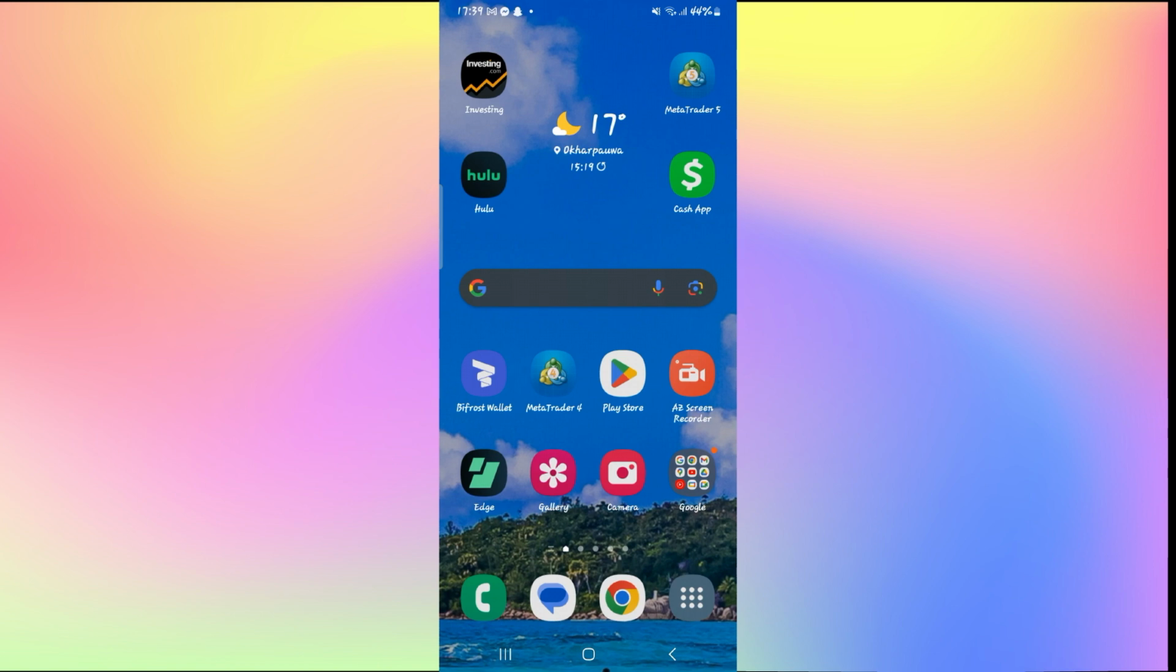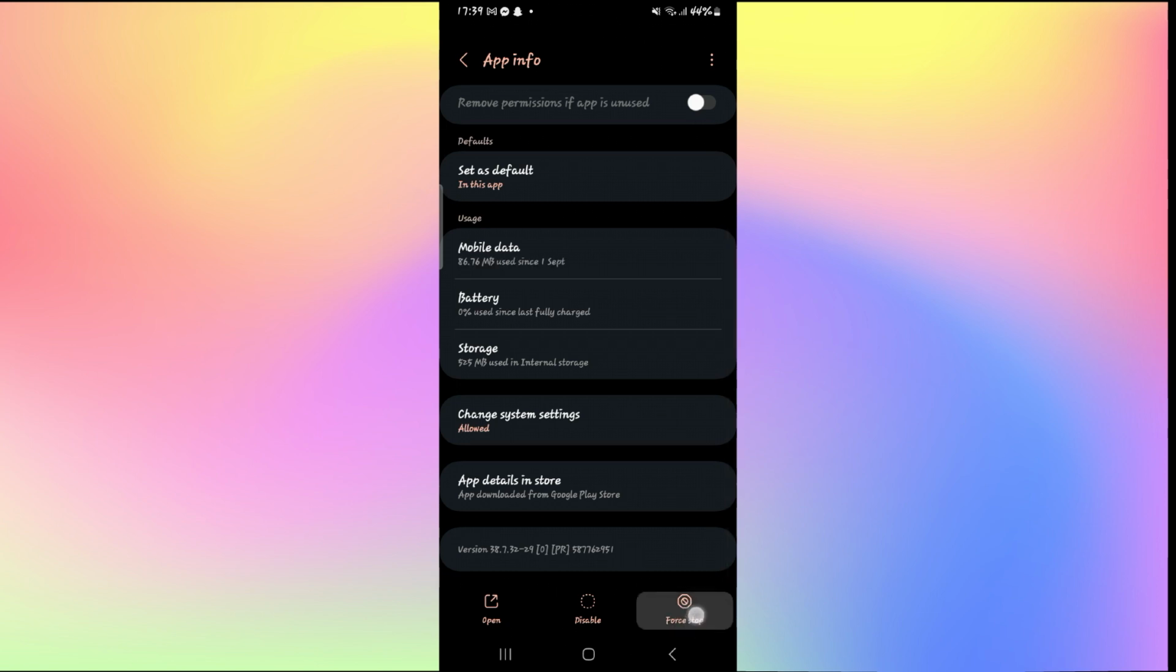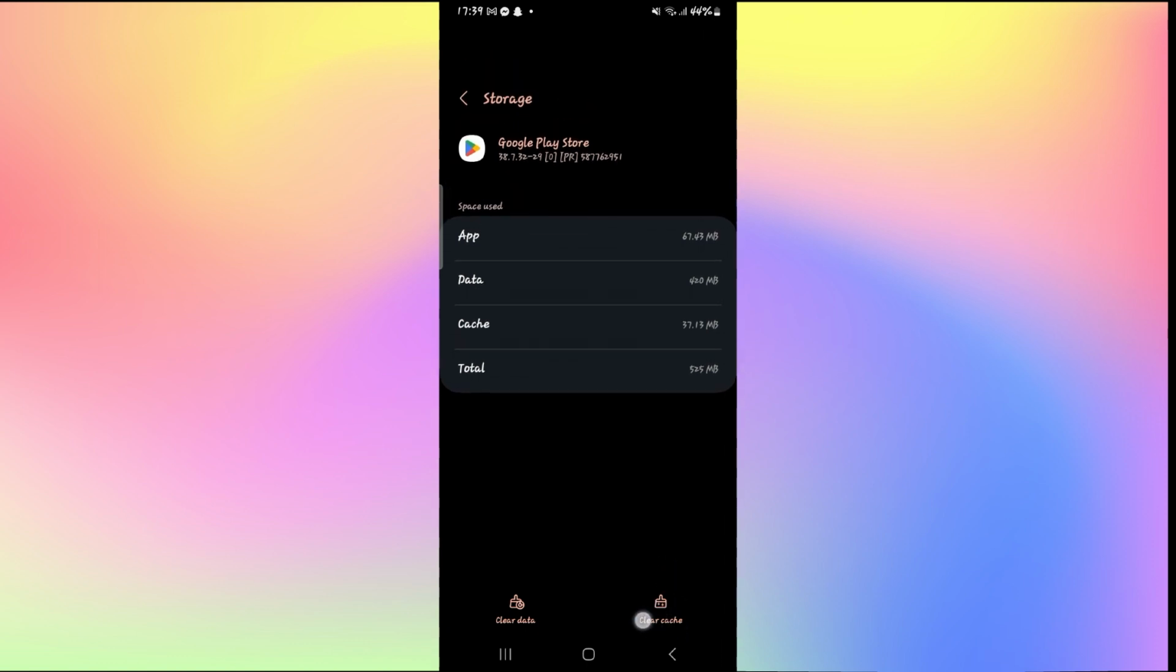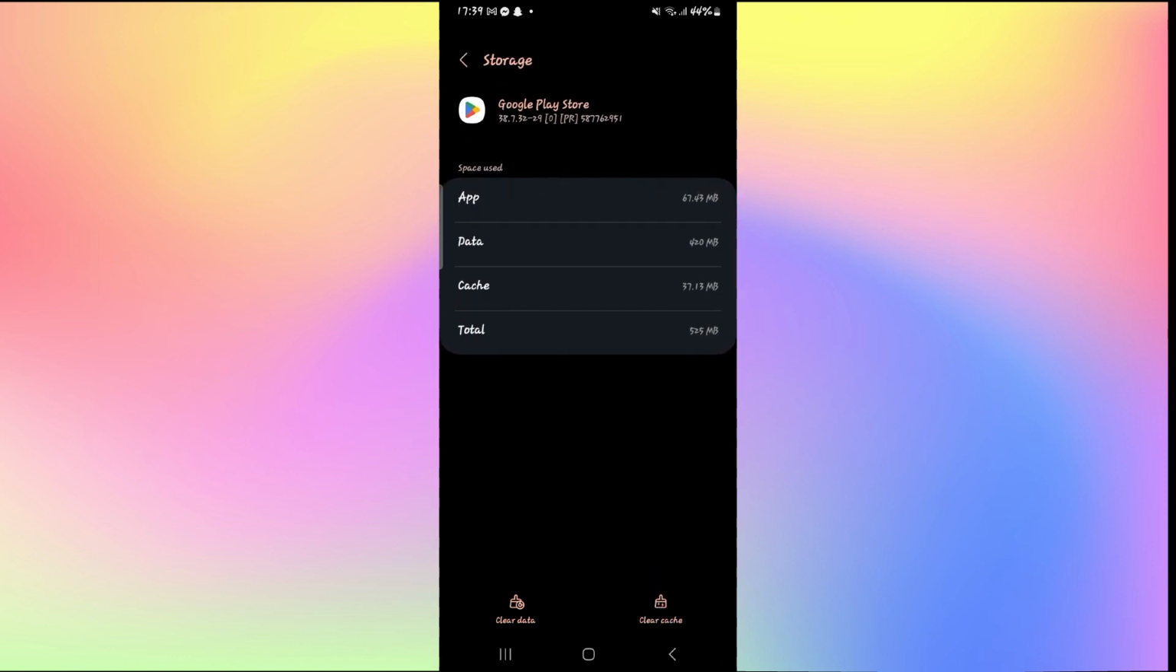If it still doesn't work, then you can try doing the same step for your Google Play Store application. Long press on Google Play Store and tap on the info button. Then scroll down and tap on force stop first to stop the app. After stopping the application, tap on storage and then tap on clear cache at the bottom right corner first and then check if your update works.